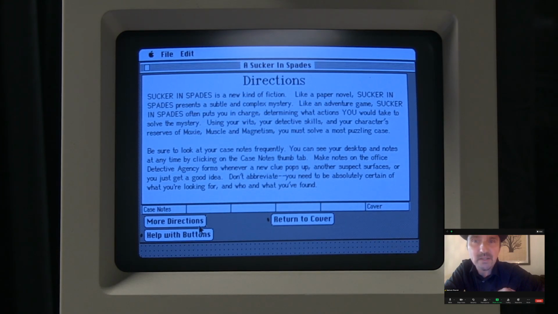You can see your desktop and notes at any time by clicking on the Case Notes thumb tab. We can see that on the left on the bottom tab. Make notes on the Office Detective Agency forms whenever a new clue pops up, another suspect surfaces, or you just get a good idea. Don't abbreviate. You need to be absolutely certain of what you're looking for and who and what you found. Okay, I think that is enough for the directions, and we'll be ready to start now.